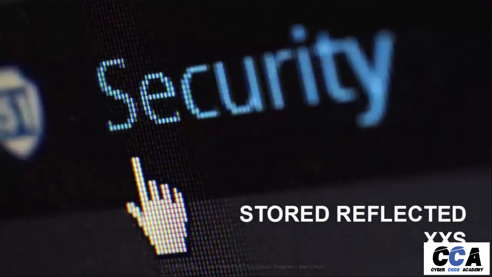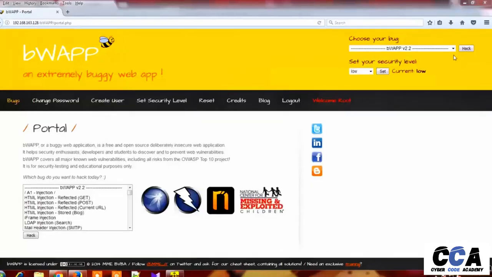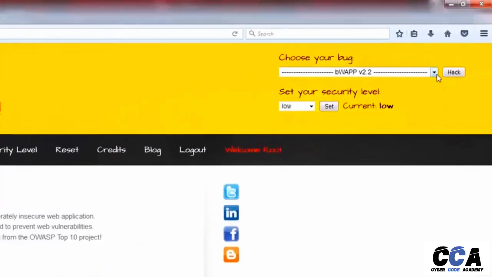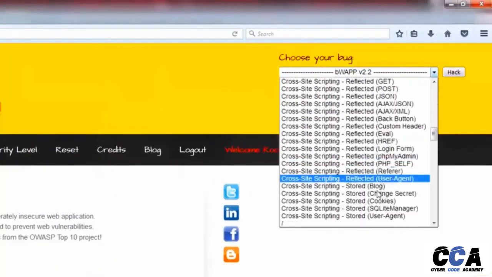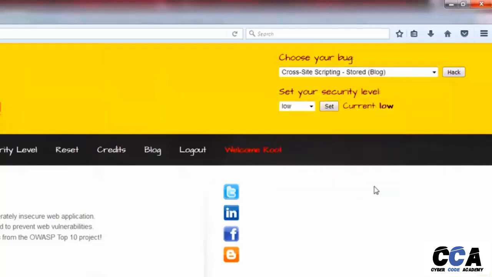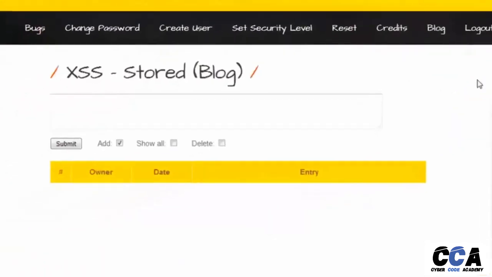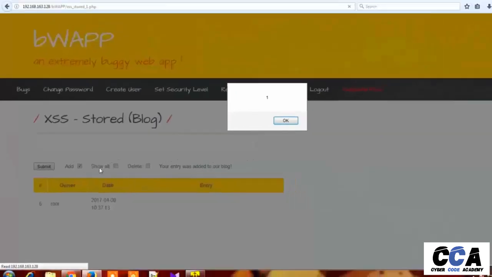Welcome, in this video we will see stored and reflected XSS. First I will open up BWAP, and in the choose your bug option, I'll go for cross-site scripting. In that stored block, I'll type script alert 1 and close off the script tag and click on submit.